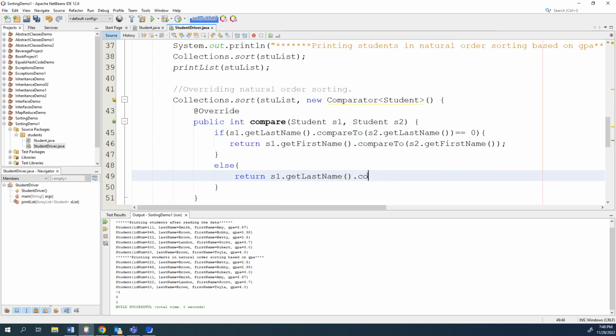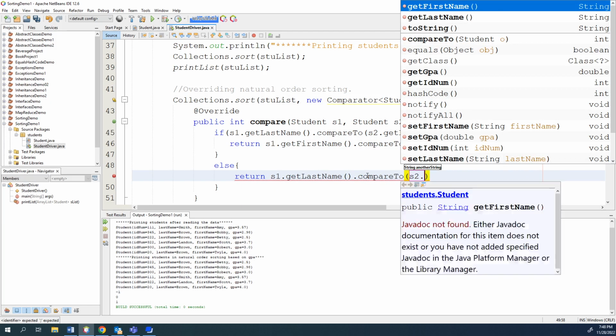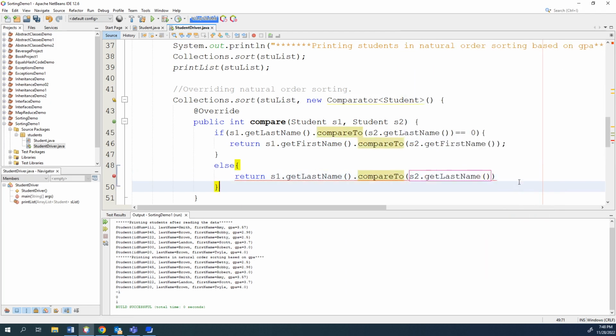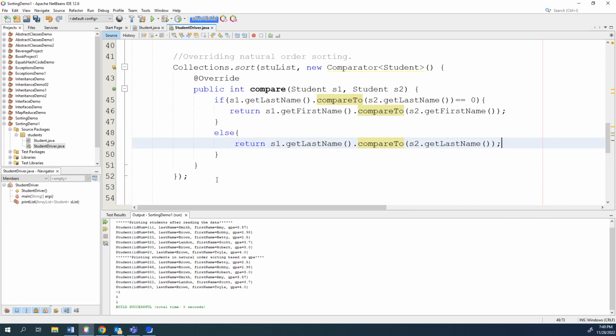S1 dot compare to S2 dot get last name. Okay, so this is what we have done by overriding the natural order sorting.